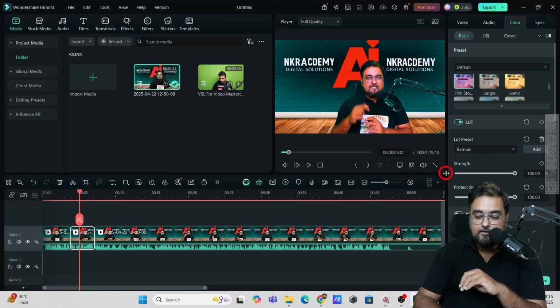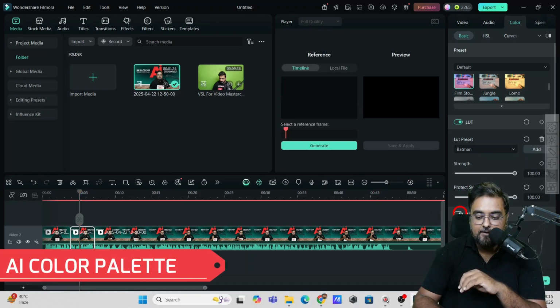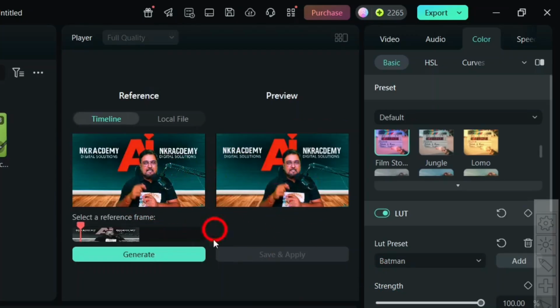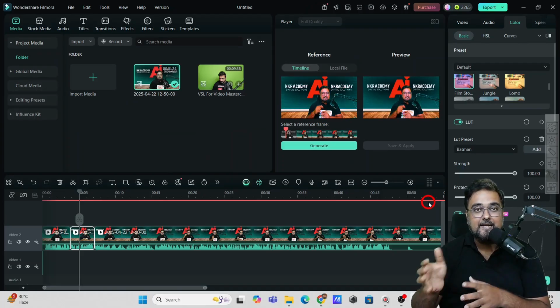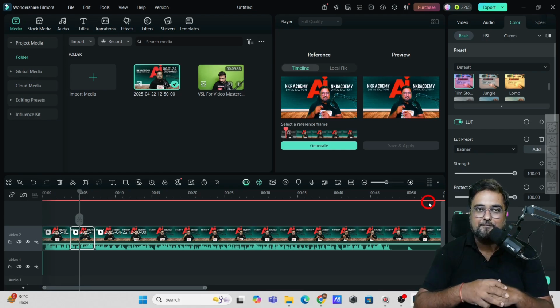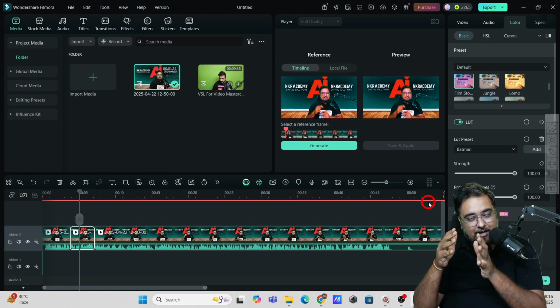Now, apart from this, you also have this feature called AI color palette, where you can generate different colors as well. You can select a reference frame, you can generate the color and you can apply it as well. So that's another great feature to have. So that's it regarding color grading and color correction in Filmora 14. Again, I hope you have found it useful. So let's head over to our next section.